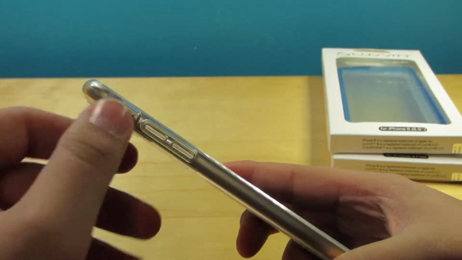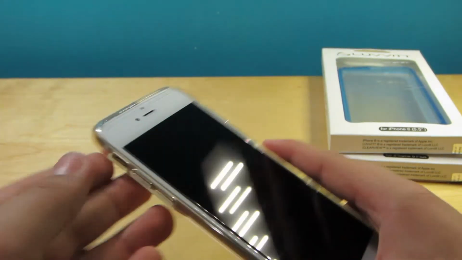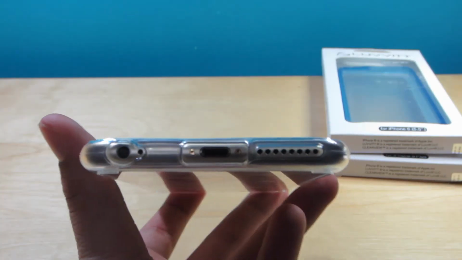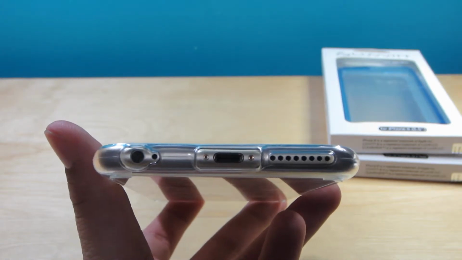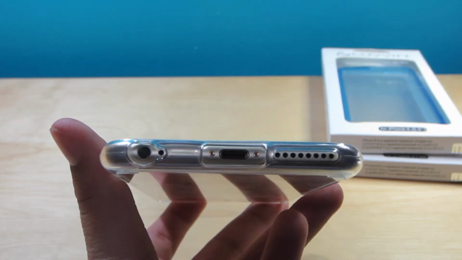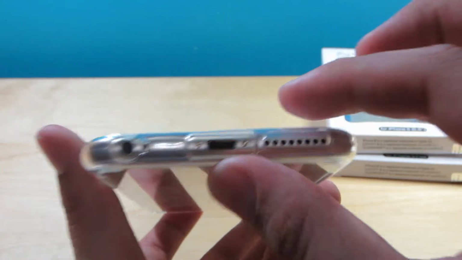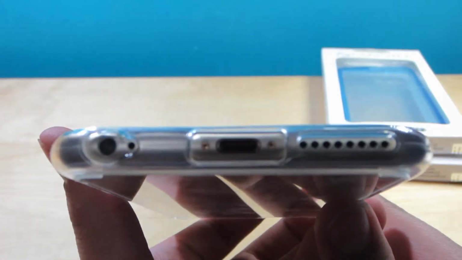You don't have to worry about squeezing your finger in there. It's really easy. You can just use your fingertips. Here on the bottom, they actually made the lightning connector a lot larger, so you can actually use whatever lightning port or charging cable you have. It's very wide, as you guys can see. You can really stick whatever you want in there.